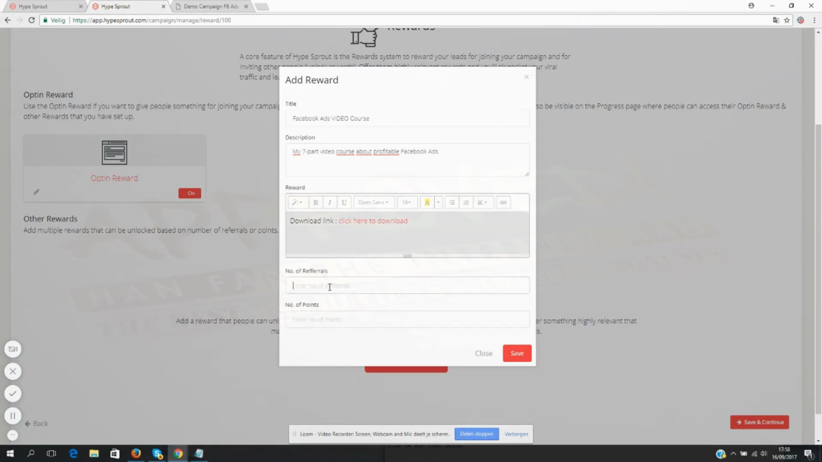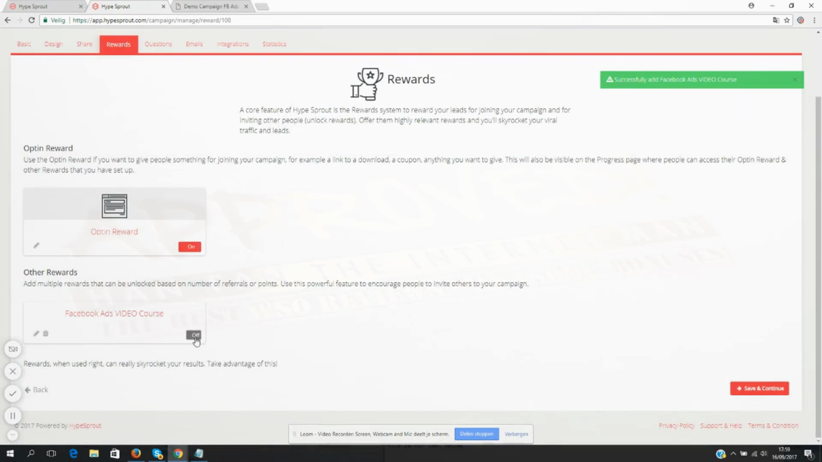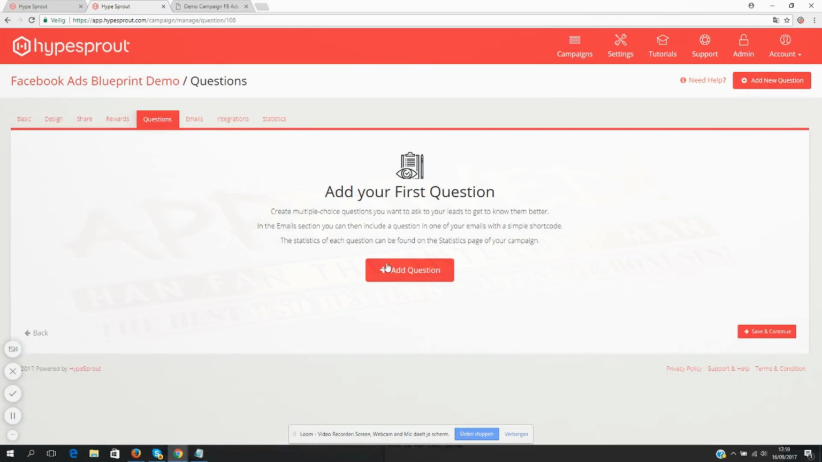The number of referrals, I'm going to set this to 5. As soon as someone has 5 referrals, this reward will be unlocked and people will be able to access it on their page. The system is also going to send out an email. As soon as someone unlocks a reward, they will get an email with a message that you can customize. You can just include the download link in the email as well. Just click save, and turn it on here to make sure it's on, and save and continue.